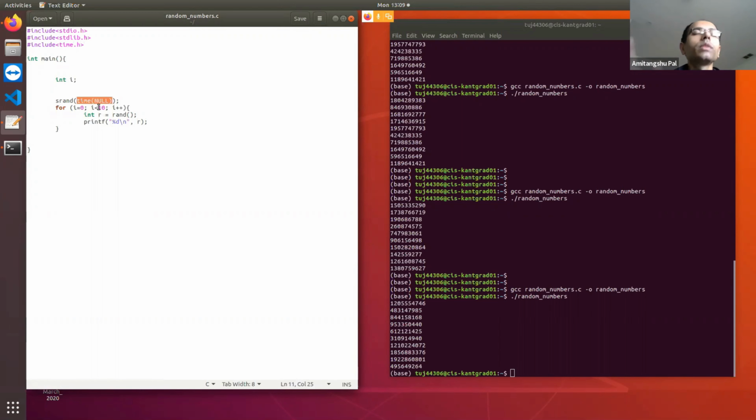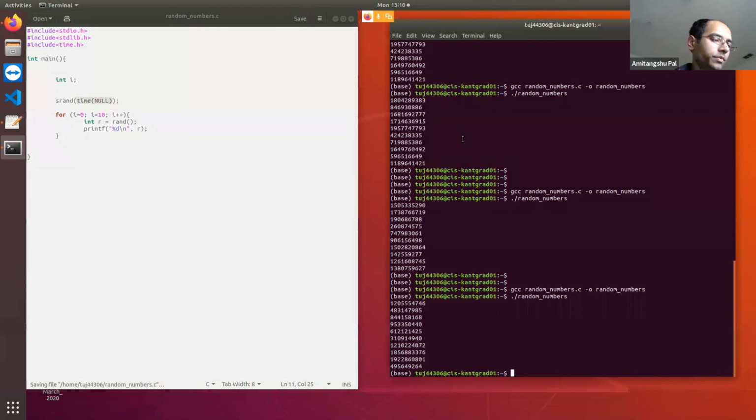If I am not wrong, this time function basically returns the number of seconds that have elapsed from 1st January 1971, or some time frame. So this seed, if I write time(NULL), is going to change every second. If I run this at intervals of different seconds, it is going to generate a different set of random numbers. So let's see.